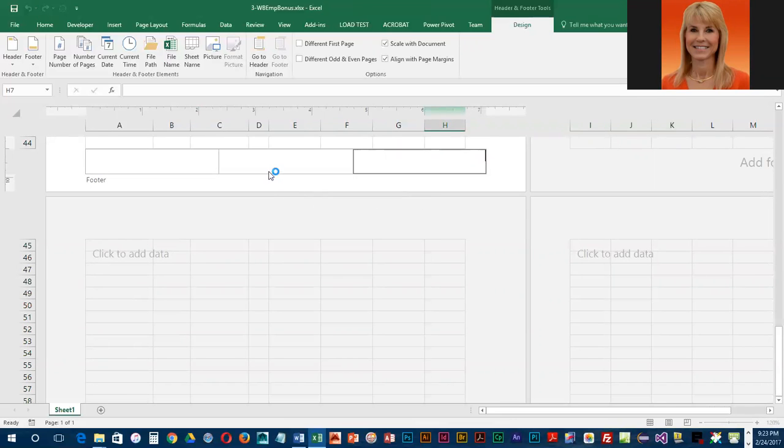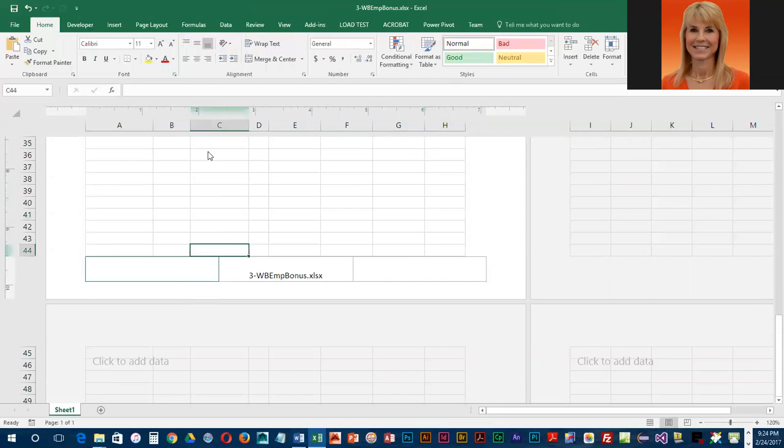And we're going to click in the center footer box. And this is where we're going to put the name of our file. So you do want to be in the design ribbon. And we'll hit file name. And you'll notice that it is that little symbol again. But if we click away, it shows us the name of the actual file.